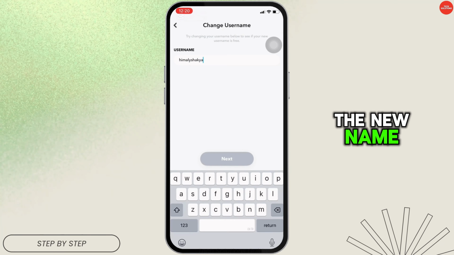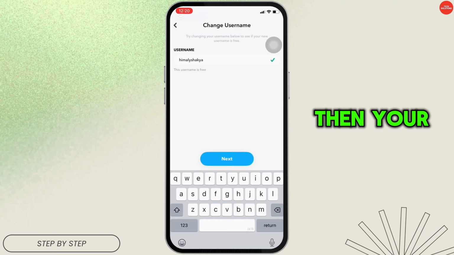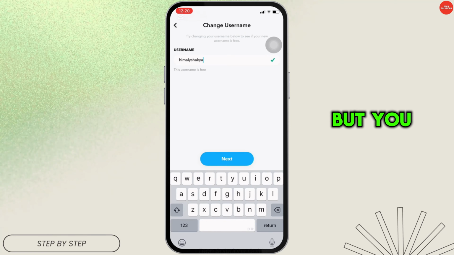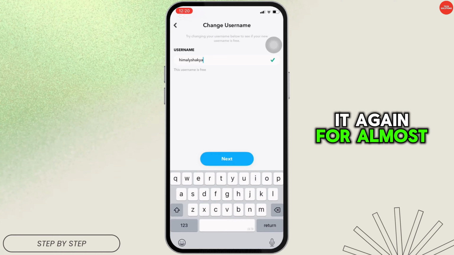Once you have entered the new name, tap on next and then your username will be changed, but you will not be able to change it again for almost 1 year.